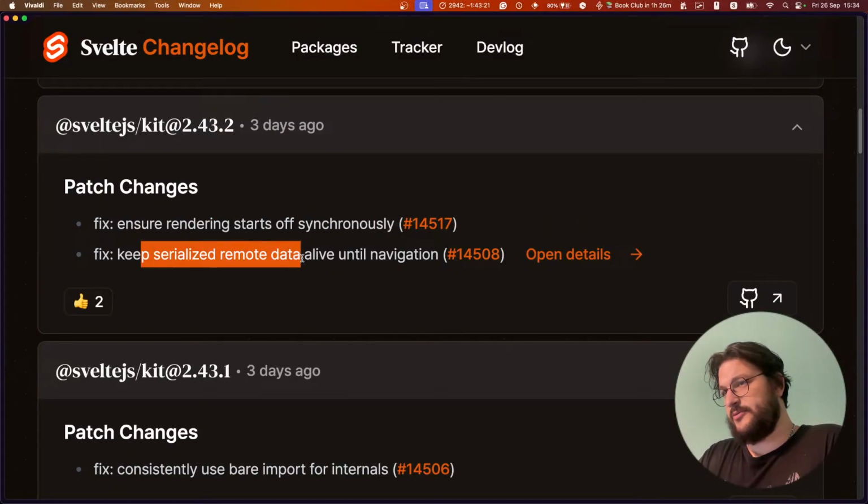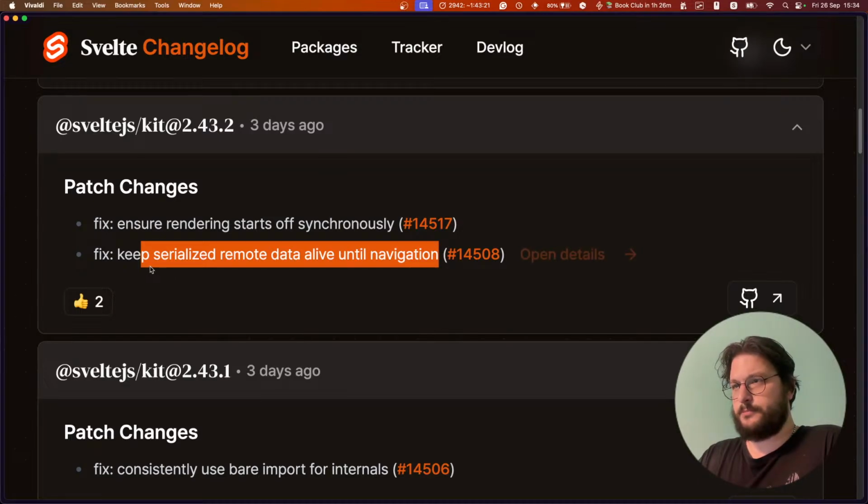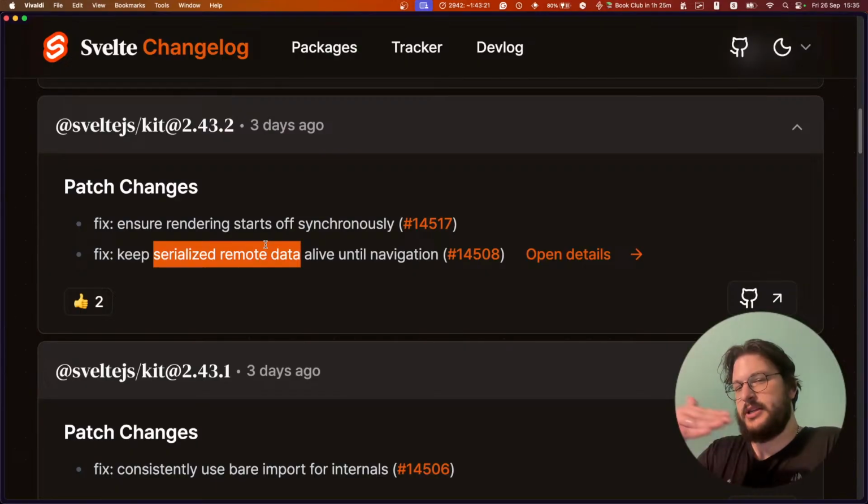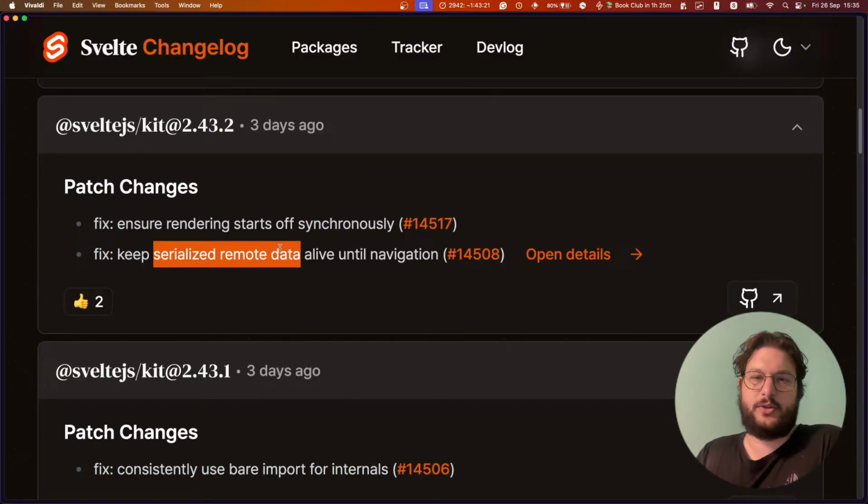Keep serialized remote data alive until navigation. So yeah, the serialized remote data is the data that, when you invoke a remote function on the server, it will serialize the data and store it in the client, so that then the client does not have to do another fetch call.